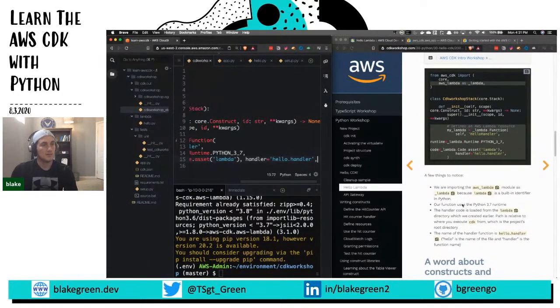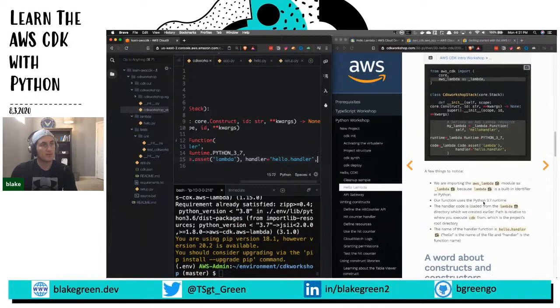All right, so we're using the Python 3.7 runtime for our Lambda function. Handler code is located in the path relative to where they execute CDK from. The name of the handler function is hello.handler. Hello is the name of the file. Handler is the name of the function.